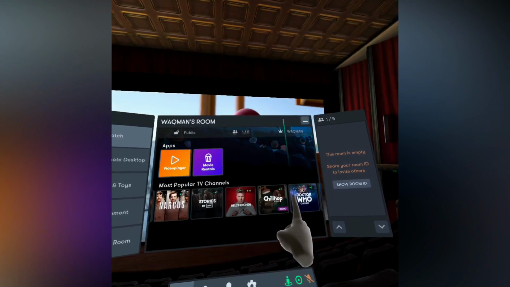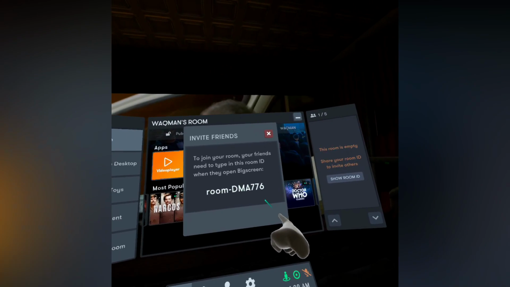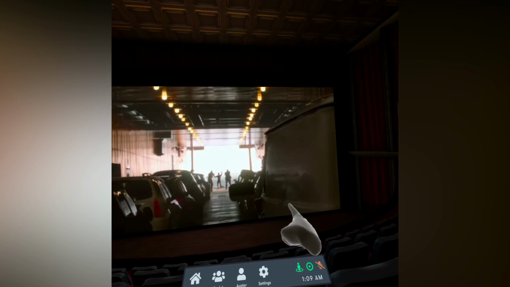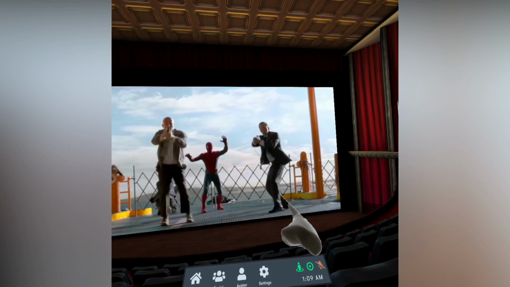Now unfortunately, you will need to go on your PC or laptop to select what you want to watch on Netflix. But once you have pressed play, make sure to also set your PC audio as Big Screen Audio Stream 1.2 for the sound to come from the headset. I suggest also pressing F11 on your PC for it to go full screen. Then sit back and relax.